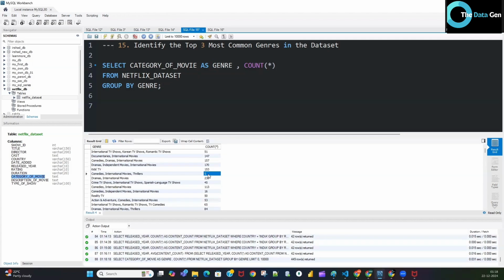Okay. So here the question is, identify the top three most common genre in the dataset. This much of record we don't want. It wants only the top three. So to see that top three, first of all we need to order this one in a proper way. Ordering count wise means, let's say here 238 is the highest one, so it should come first. So we will order based on this count of the records.